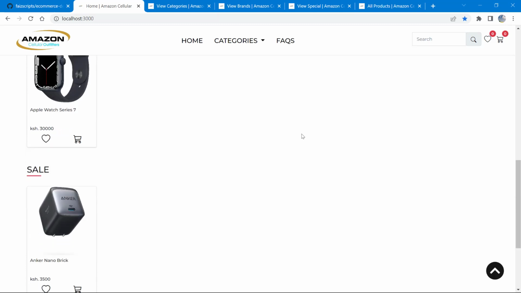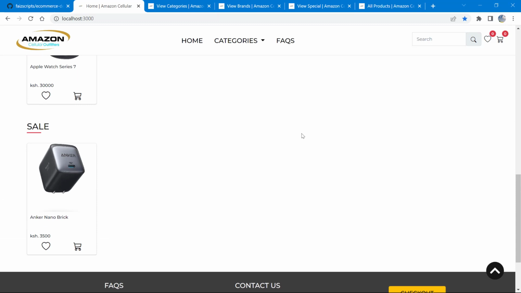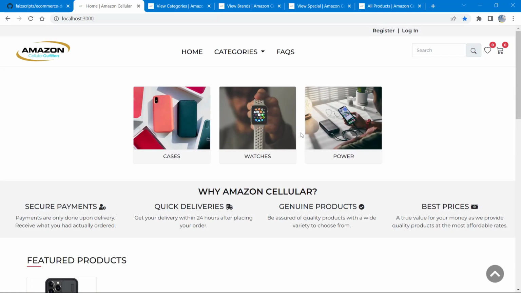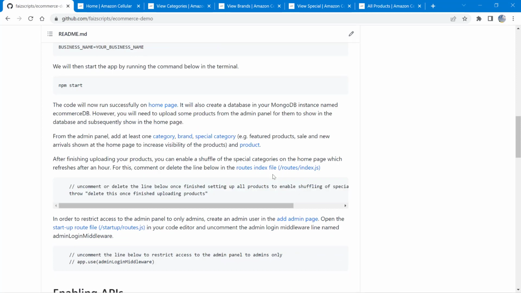So guys, we have our app up and running. So let me go back to the README and see what other configurations I can add into the system. So the next instruction in the README is, after finishing uploading your products, you can enable a shuffle of the special categories on the home page, which refreshes after an hour.